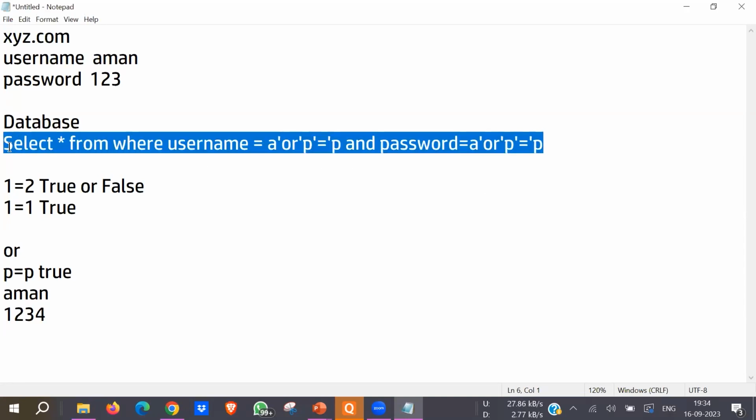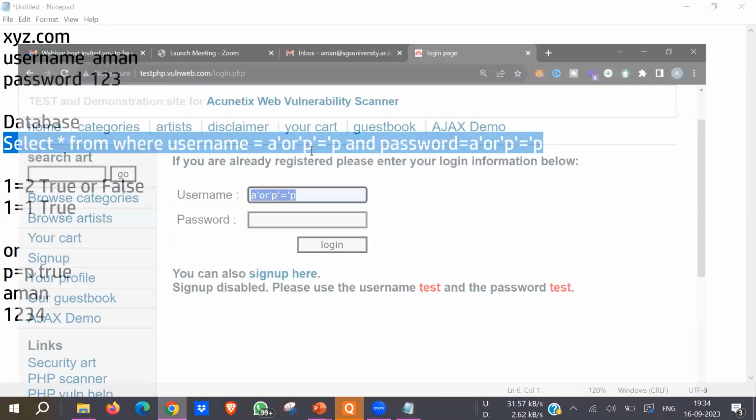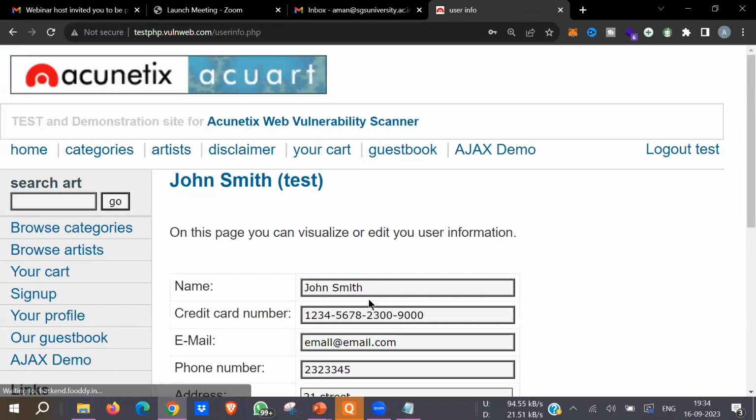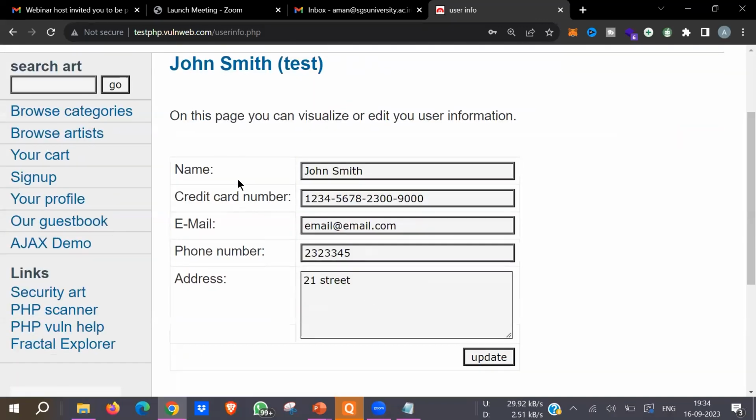So now we can bypass the username and password. We put this type of query in the username and the same in the password as well. After pressing the login button, we will get access to this website. And see, it is asking for name, credit card number, email, phone number, address. Is there any doubt till now?